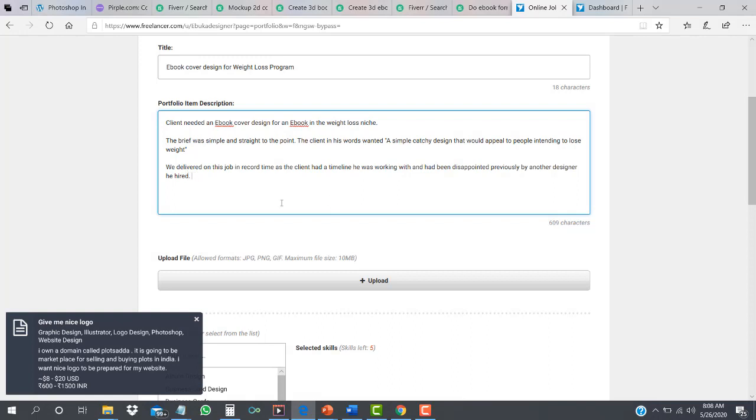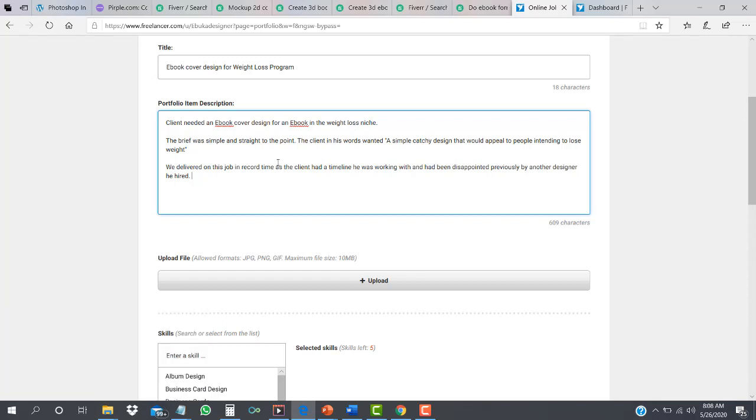Stop. Now notice that while I was typing all of this, by this little tab here, you are seeing Freelancer posting projects. I'm still coming to that. Freelancer is posting projects for you. So basically, for this portfolio item description, you just put up that description.